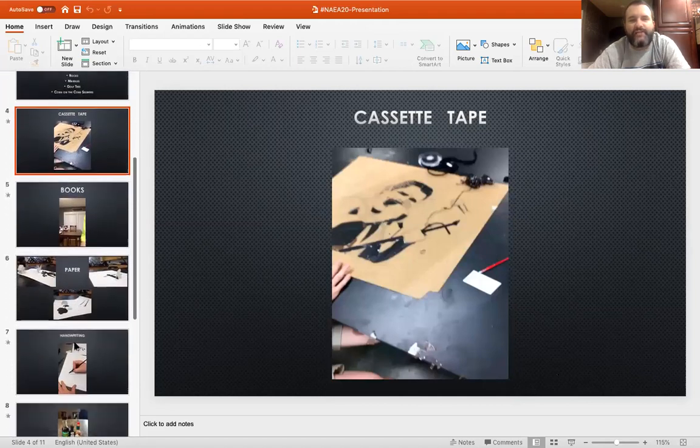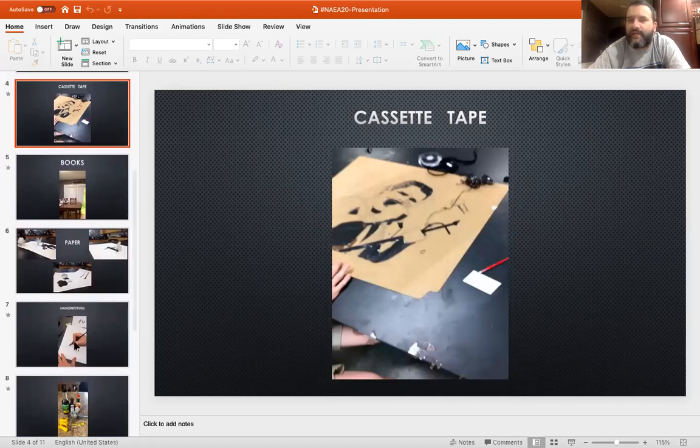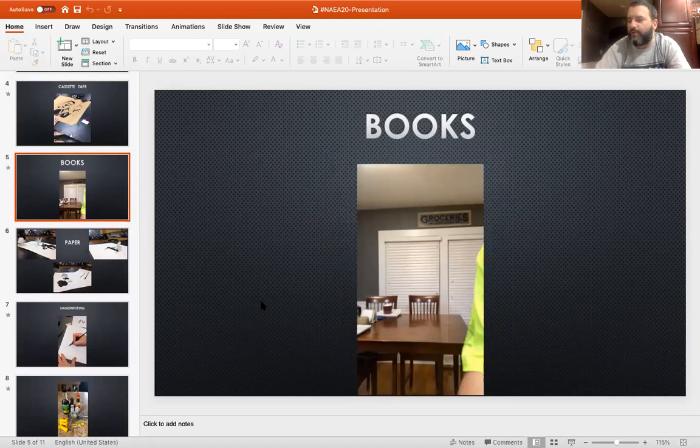Even in this day and age of digital, a lot of the parents still have those kinds of resources. This one here is books. Who doesn't have books at their house? Everybody has books. Everybody has that resource.